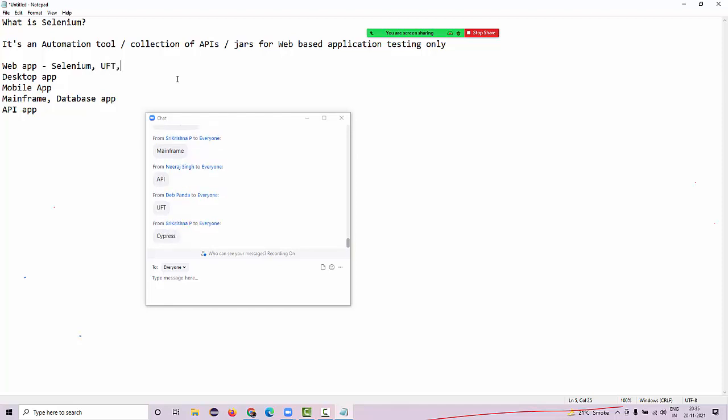UFT, Cypress, okay, Robot Framework, QTP, UFT is one of the same thing. Katalon. See, most of the terms that we are talking about over here, Katalon, Robot Framework, these things originated from Selenium itself. So most are wrappers over the Selenium API. Cypress is very recently built. I cannot say that it's a wrapper over Selenium. But if you know Selenium, Cypress is very easy for you.